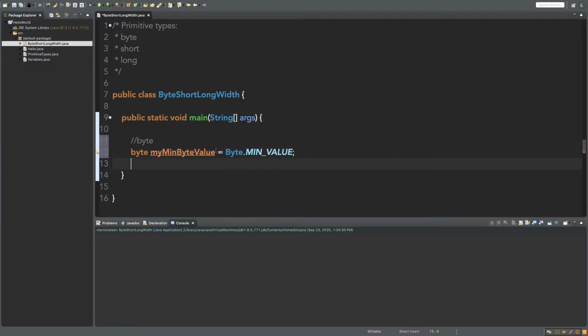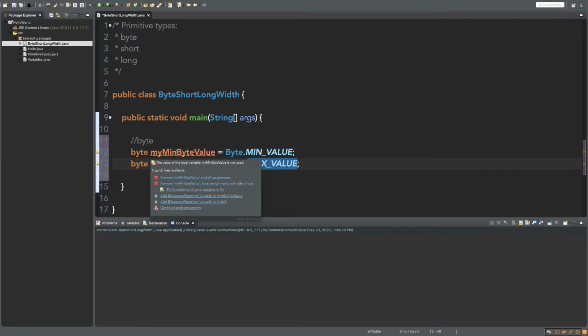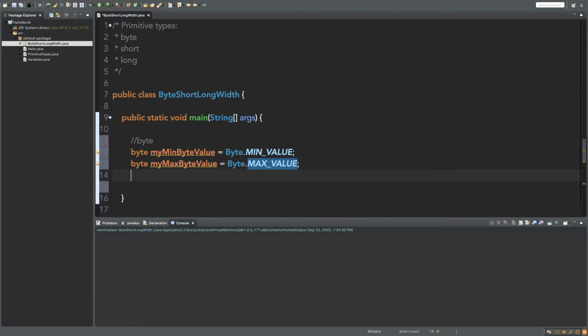And similarly, I'm going to do byte, but instead of min, I'm going to have max, and I'll just change this at the end. Again, a wrapper class has a bunch of things that you can perform. It's a collection of functions or methods that you can perform on the data types. So in this case, it's things that I can do with byte, things that are byte data types, for example, determine its maximum or minimum value.